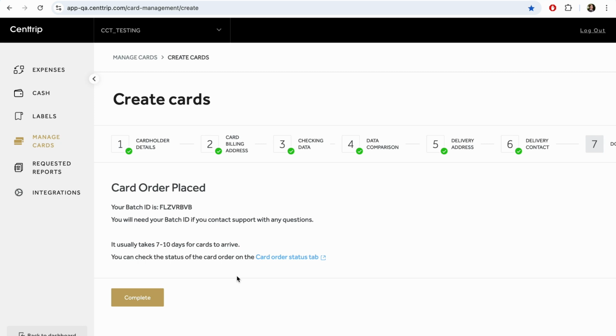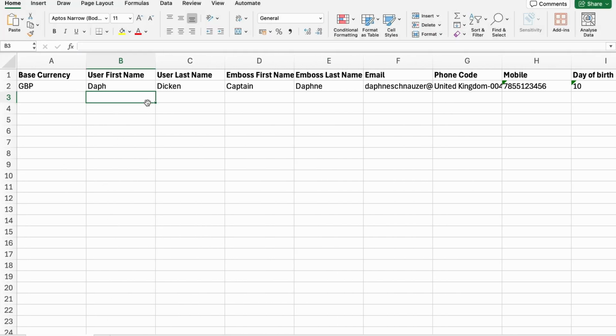Good. I hope that's useful. So as I say, you've got these two new fields to be aware of: user first name and user last name. You need to supply values for those. You can leave embossed first name and embossed last name as they are to put the name that goes on the card. And then you'll be able to carry on card ordering without any issues.